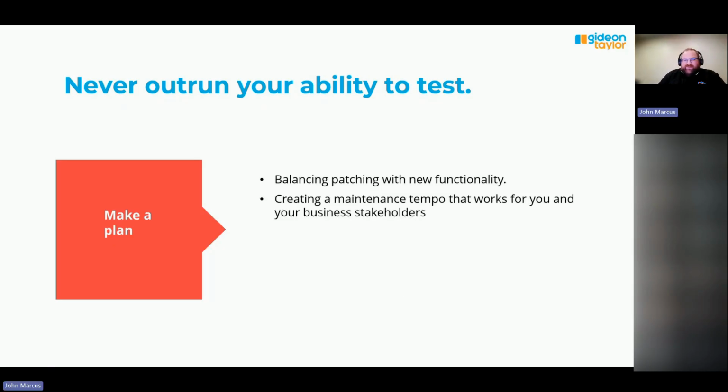You also have to create a maintenance tempo that works for you and your business, because if your business can't test fast enough, we're back to you can't maintain fast enough. The business testing is essentially the hand on the throttle of your maintenance plan, because you can't go to prod without testing, and they have to be the ones to test.